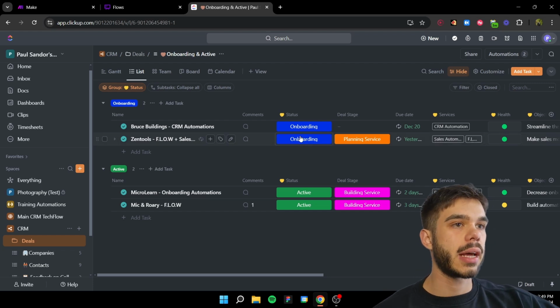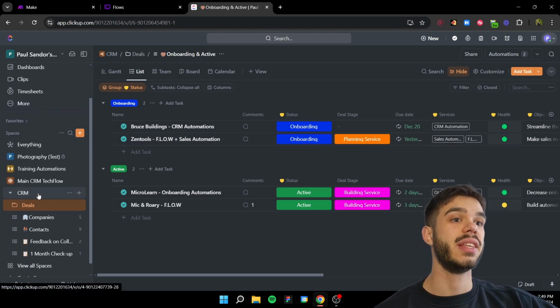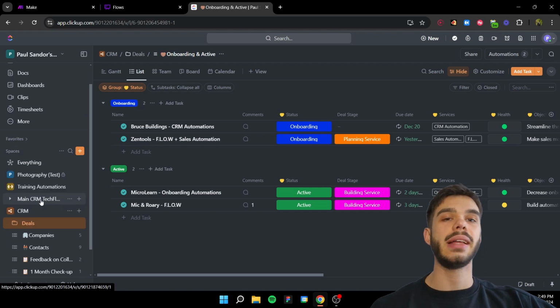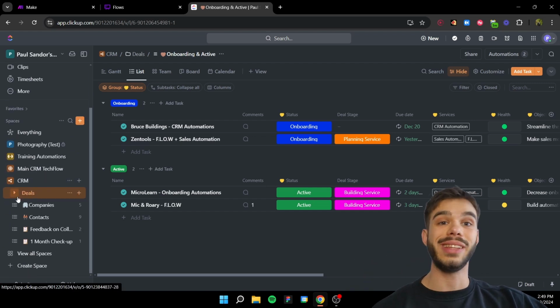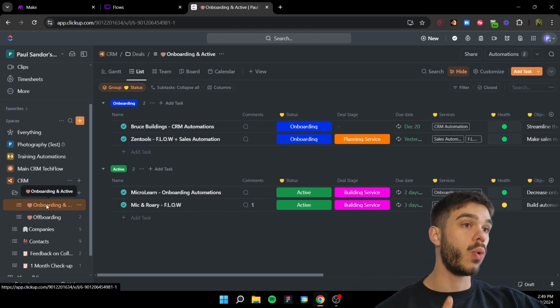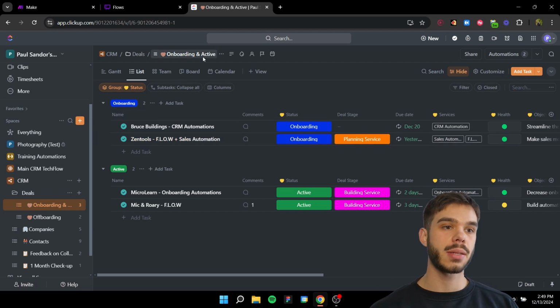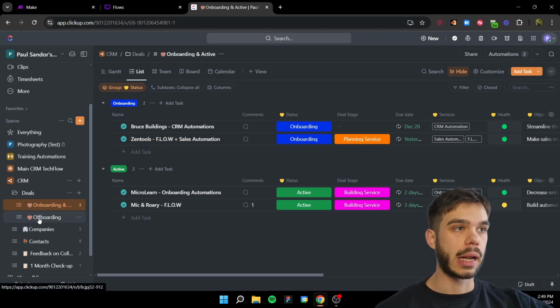Now, you can see that I am in ClickUp right now and I have this space called CRM. Inside this CRM, I'm going to have a folder called deals where I have 2 lists. One list is for onboarding and active clients and one is for offboarding clients.